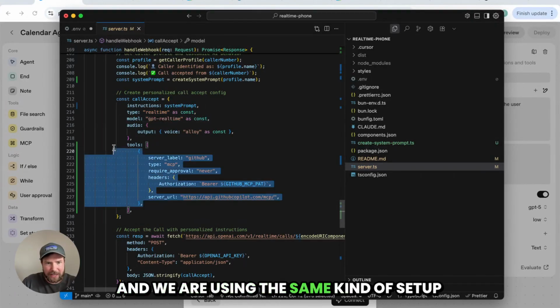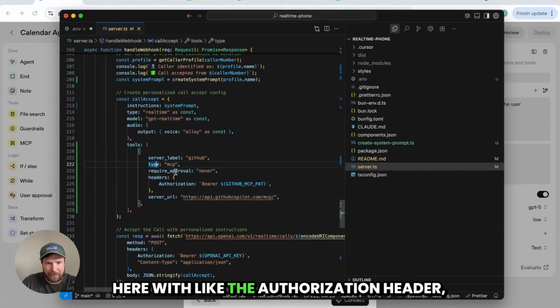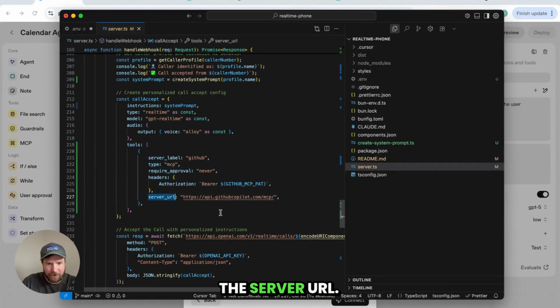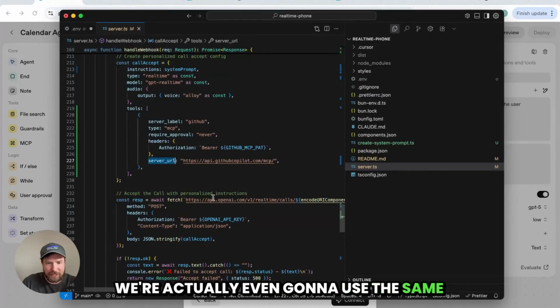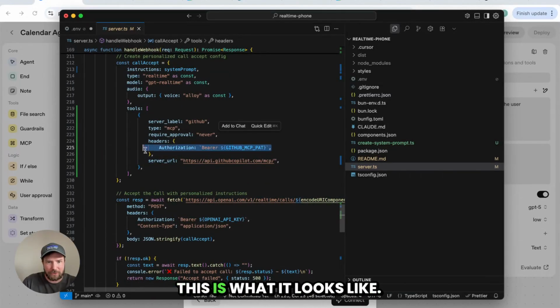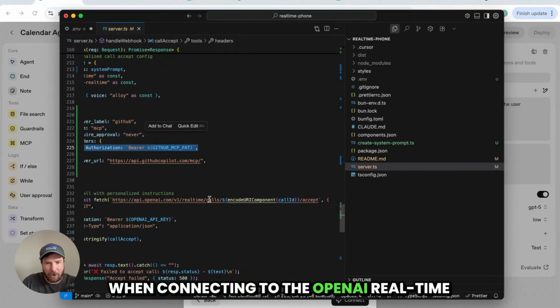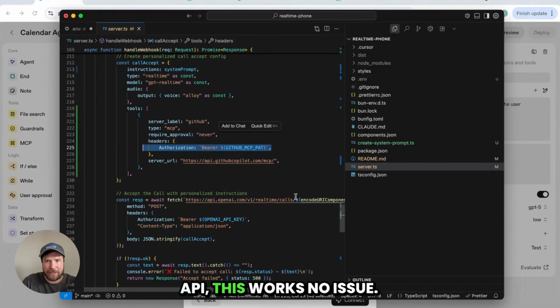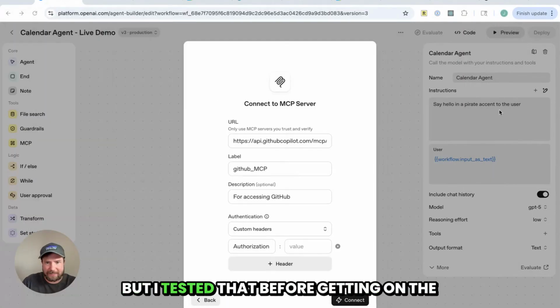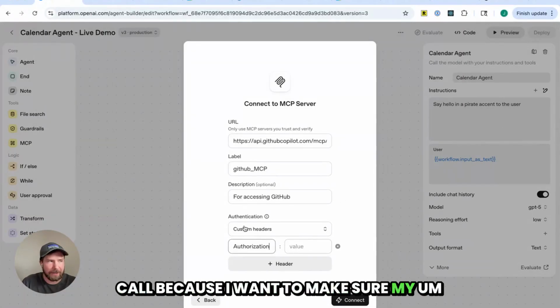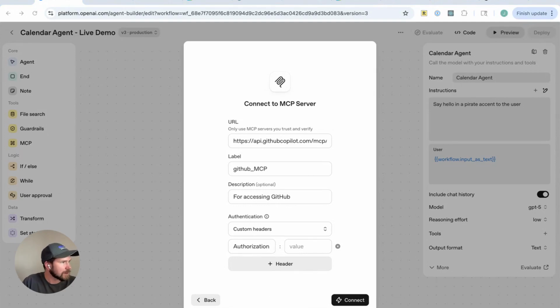And we are using the same kind of setup here with the authorization header and the server URL. We're even going to use the same personal access token. This is what it looks like when connecting to the OpenAI real-time API. This works no issue. I tested that before getting on the call because I want to make sure my token wasn't expired. So we're going to paste that in here, and we're going to connect.